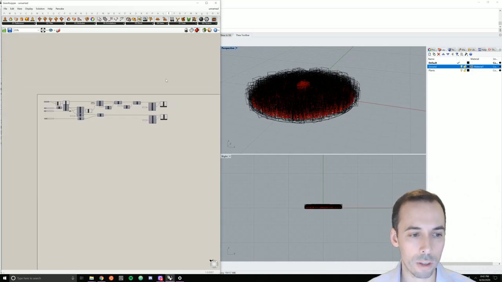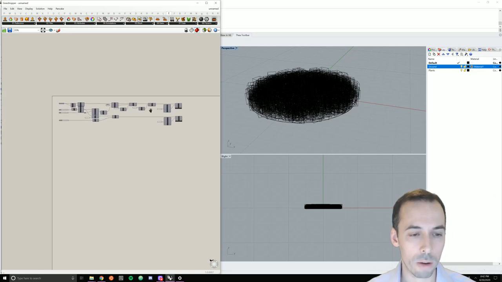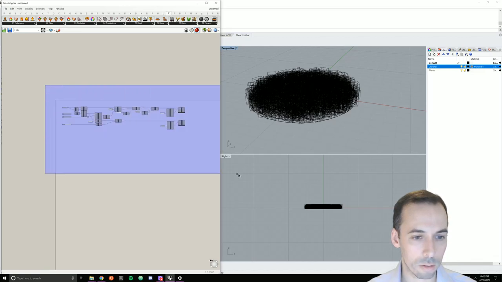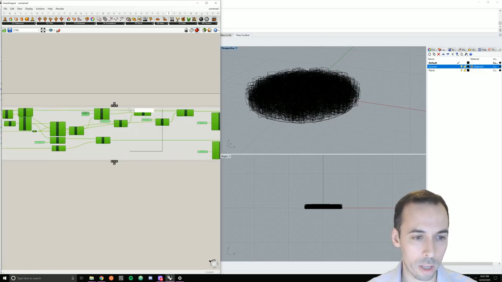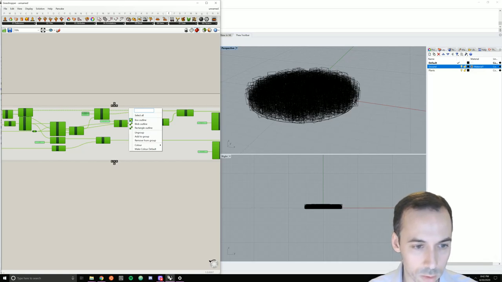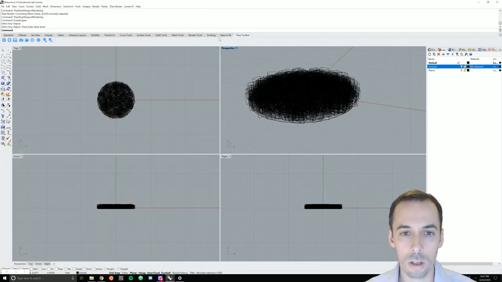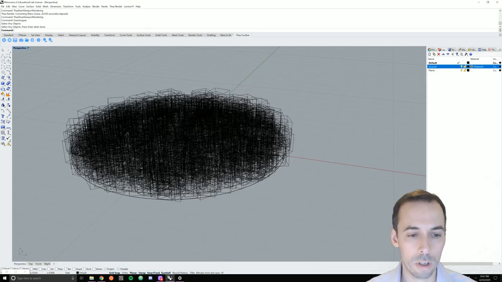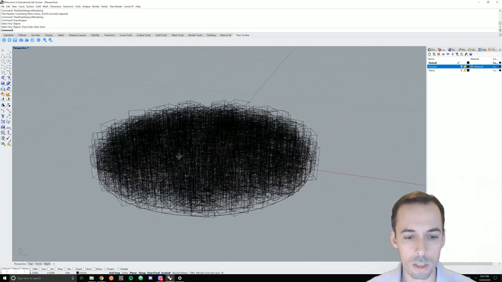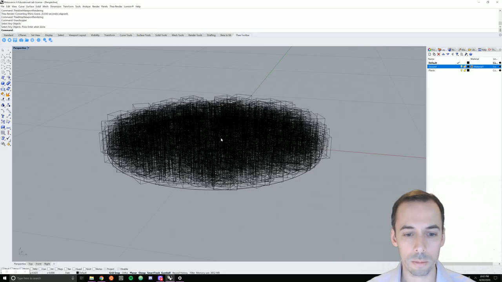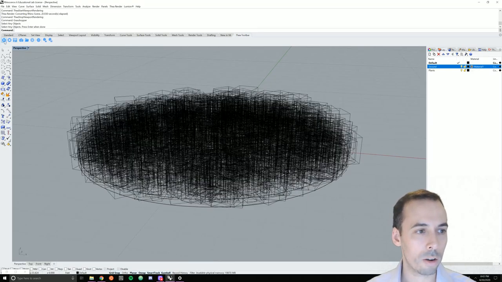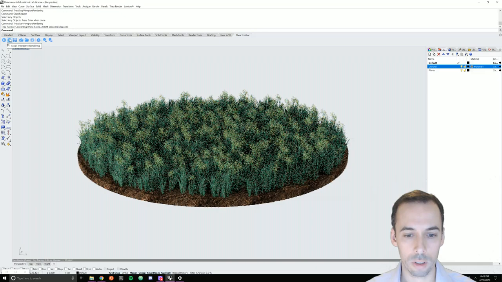I can hide everything here. And I may want to go ahead and, for example, label the group. Now, I can set up my scene for rendering with these plants. I'll go ahead and render it. It's looking better.